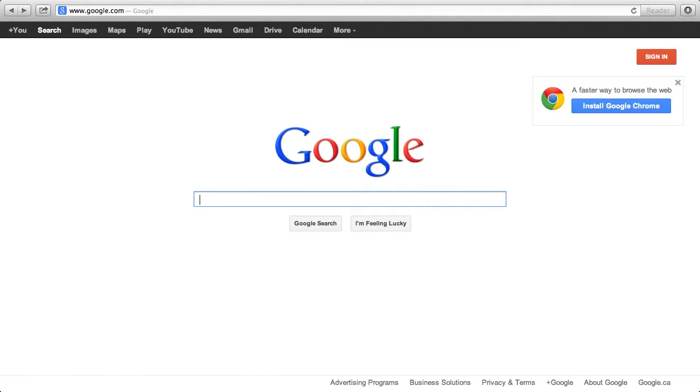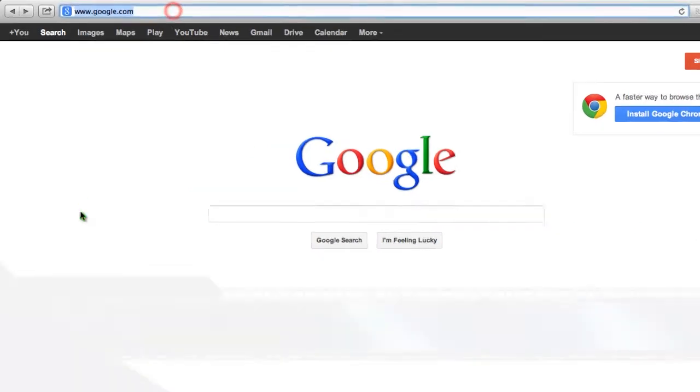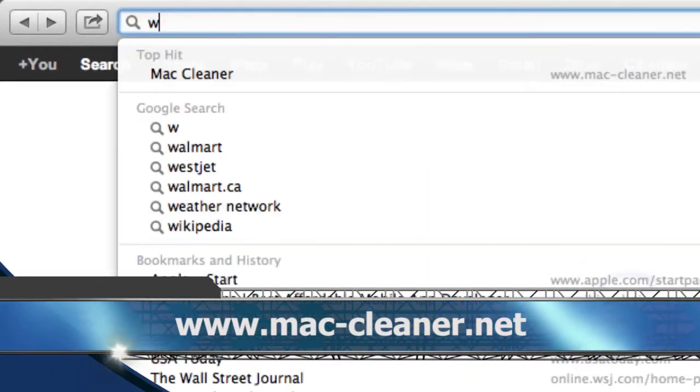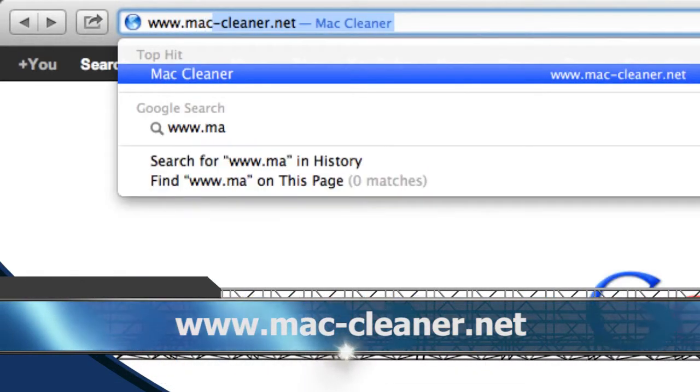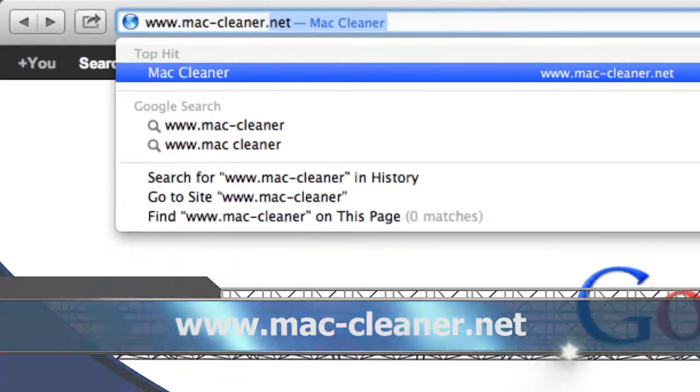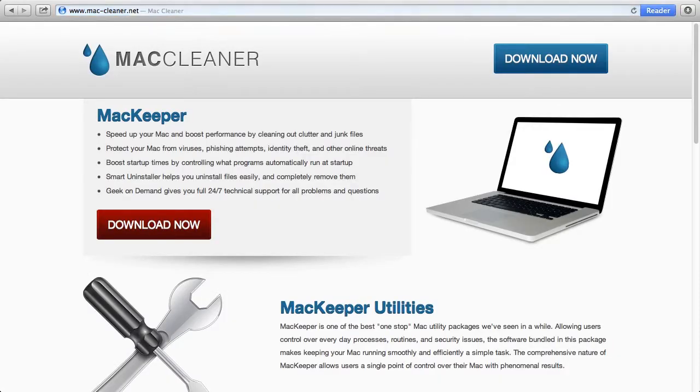First, we're going to click the link in the description box below to visit the website www.mac-cleaner.net. On this website, we will be able to download the Mac software. Simply click the download button and then install the software.